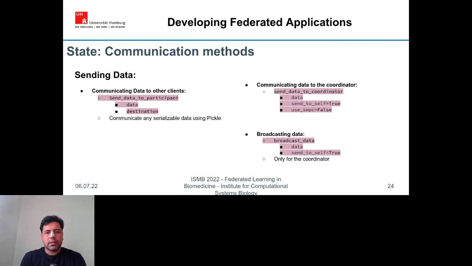And the last method is broadcast data, which, as the name implies, is only accessible to the coordinator. It broadcasts data across all the clients. Again, there is a send to self flag, which can be set to true or false, and if it's true, the coordinator will get the data in its inbox. It's important to mention that in the broadcast data method, all the clients will receive exactly the same copy of the data in their inbox. It can be useful once you do the global aggregation and want to provide the same globally aggregated model for all clients.